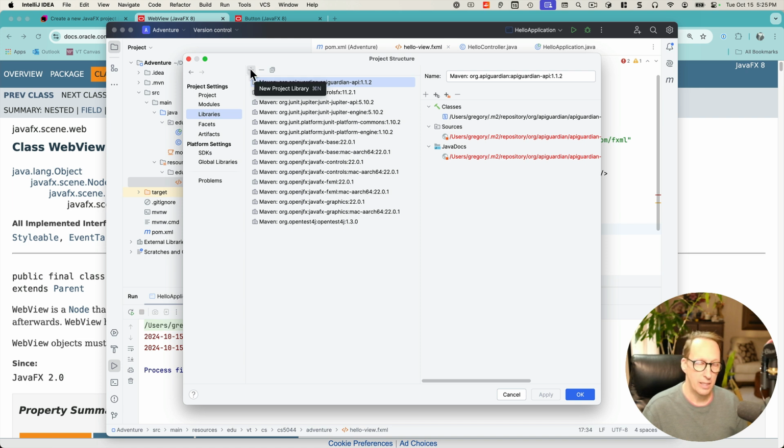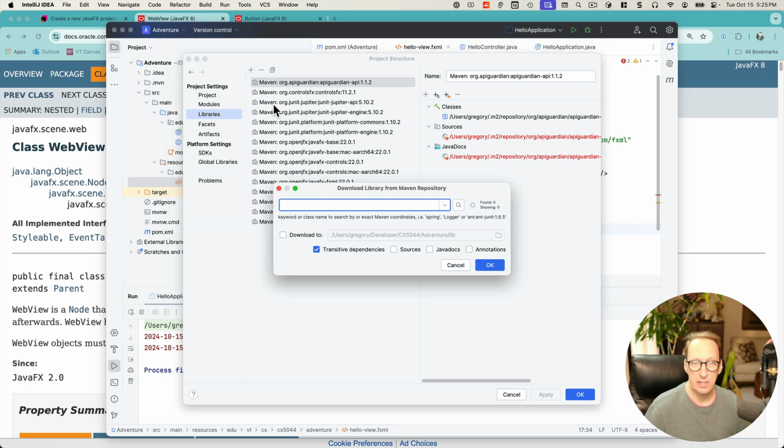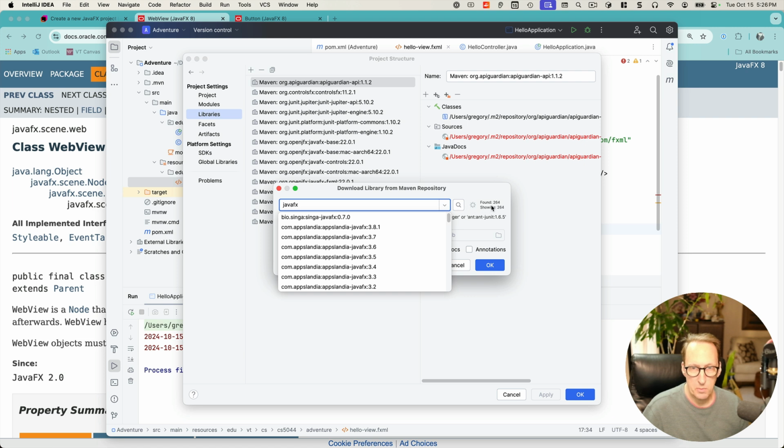So I got another dependency, and I want the JavaFX web library. Since I'm using Maven as my build system, I'm just going to try to get that from Maven, see if I can find that, because it has a search thing. And if I search JavaFX here, and I hit the search icon, it tells me that there's 264 things saying JavaFX.